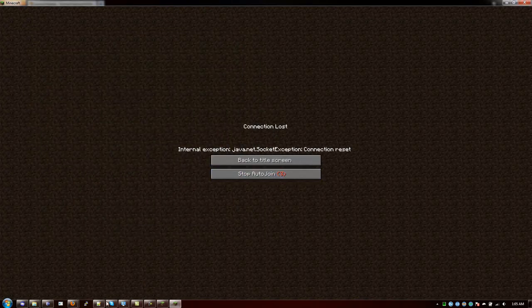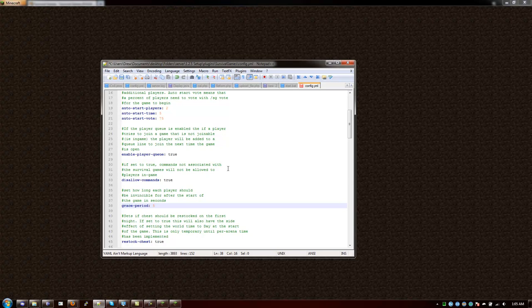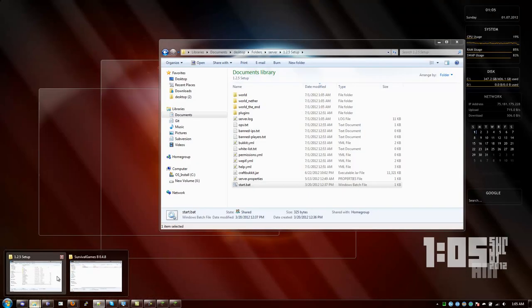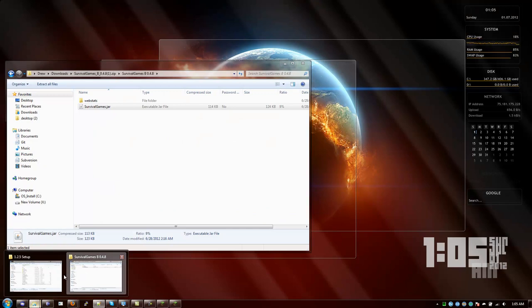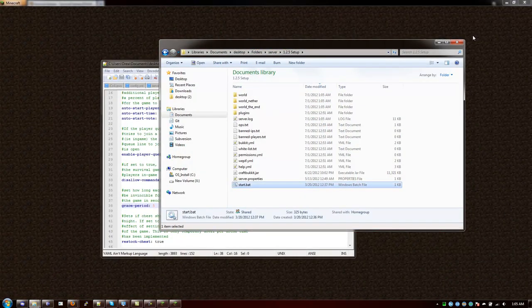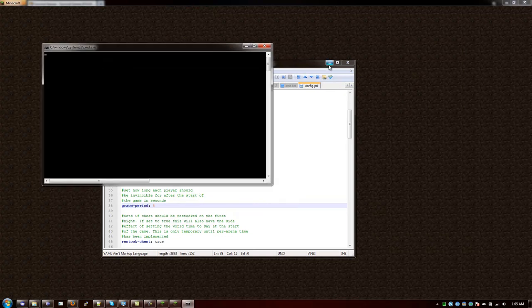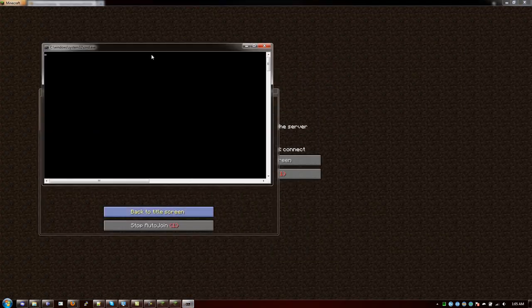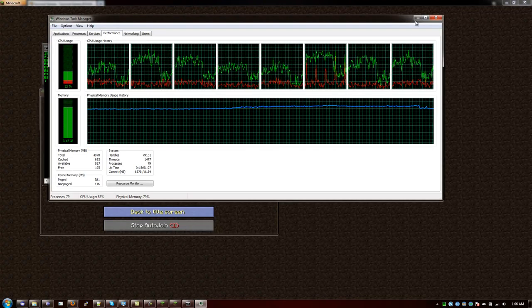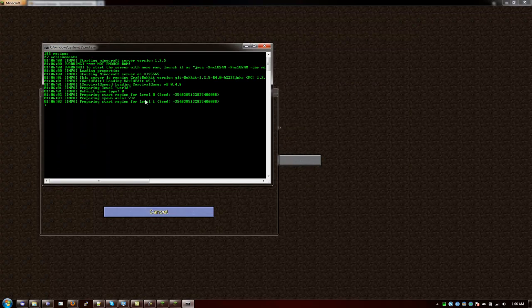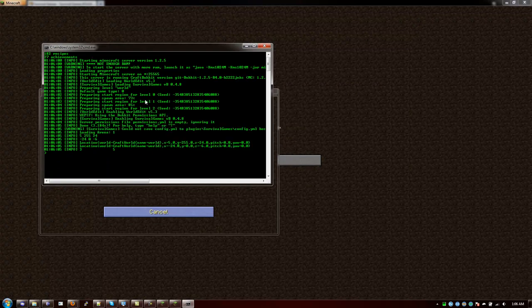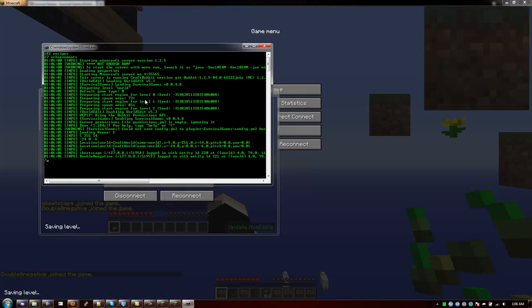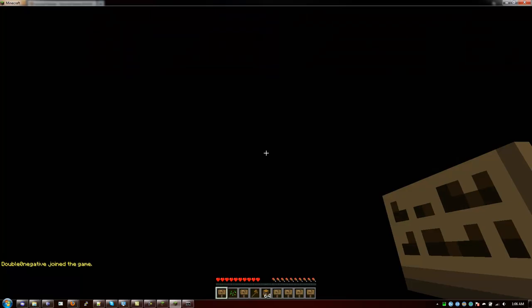Turn on auto join. Oh, it's probably because I didn't save the config. Here we go. Start the server back up. Yeah, it should save that. I just hadn't actually saved the config. Probably using nearly all my RAM, so it's going to be a little bit slow. Alright, so now I'm back in the game.